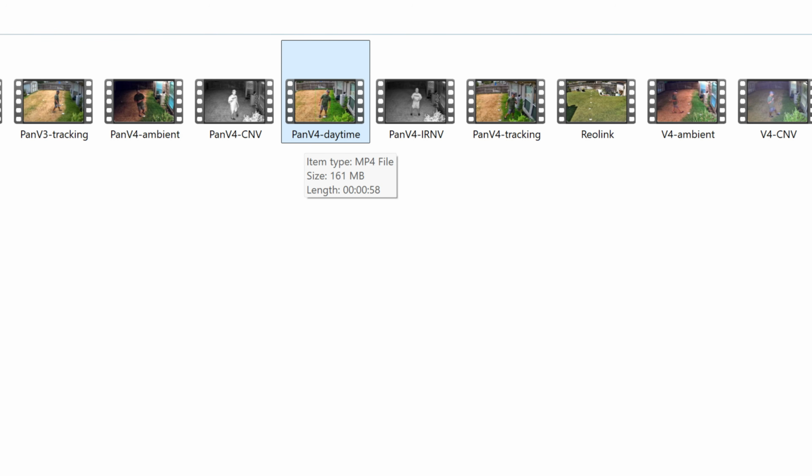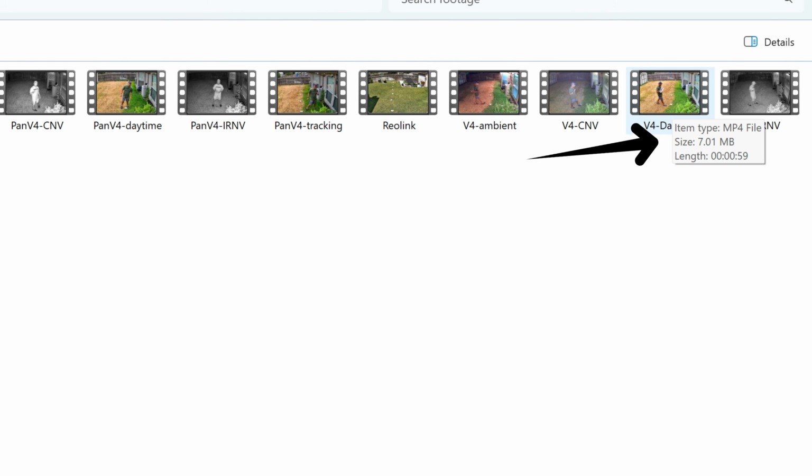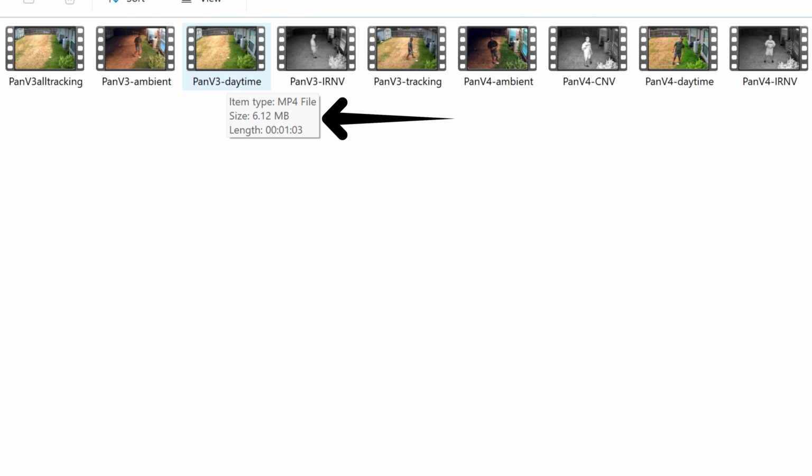Now, one disadvantage of this high bitrate recording for the Pan V4 is that if you are recording 24/7 continuously, you will not get a lot of recording days on your SD card. And for Wyze, they will definitely update this because of the data size that you're uploading to the cloud. 1 minute of footage for the Pan V4 is 161 megabytes, while with the Wyze Cam V4, only 7, and 6 megabytes for the Pan V3. So that's a big difference.